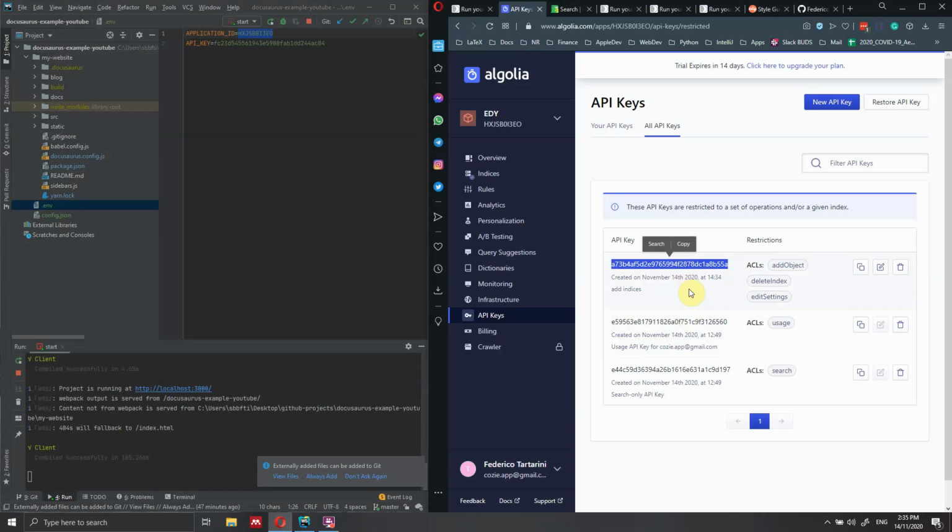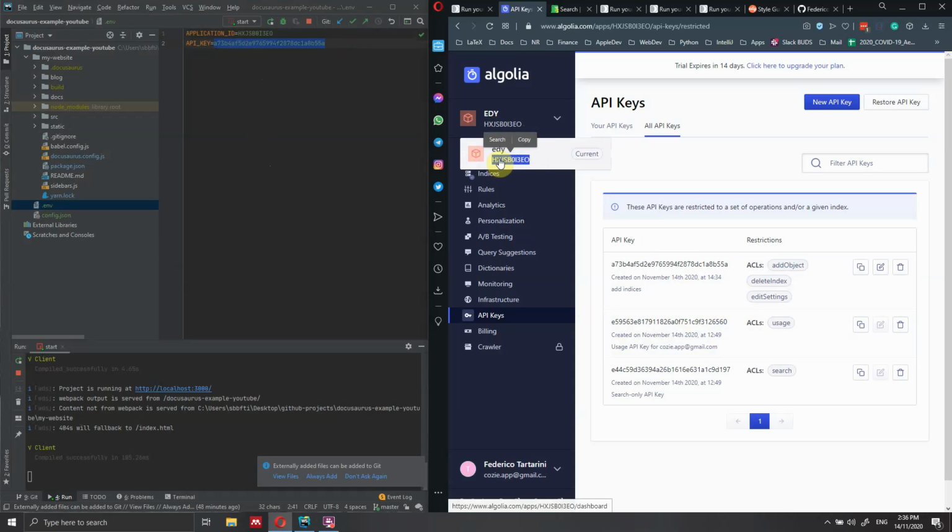So let's grab this API key that we have generated. This is the API key that we need to add to the .env file, along with the application ID. The application ID is this one here, so we can copy it from here. It's not the name, but this code here. We copy this one in as the application ID, and then we are set.